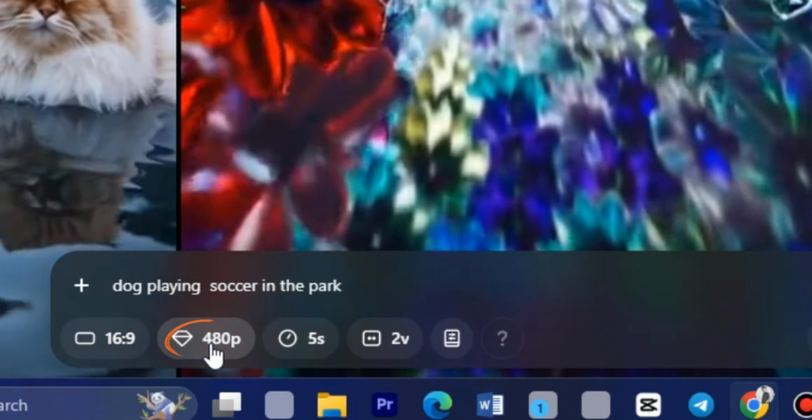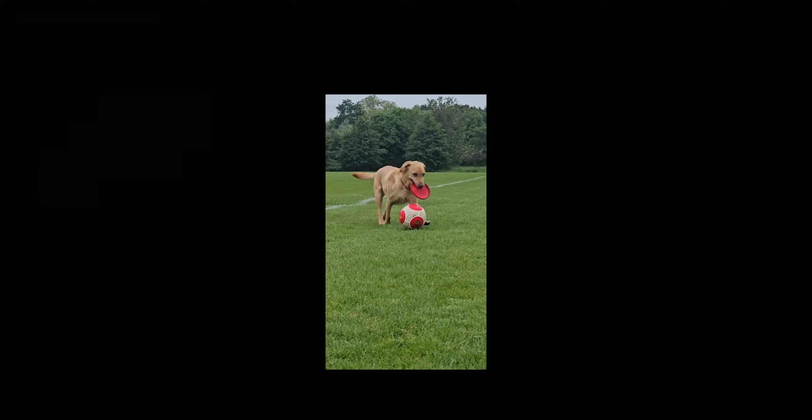For instance, you can see here that the dog is playing soccer in the park, and the movements are much smoother and more accurate compared to my earlier attempts. Now, when it comes to video generation, there are plenty of options available. For example, you can edit the prompt, recut the footage, remix it, or blend it with other clips.